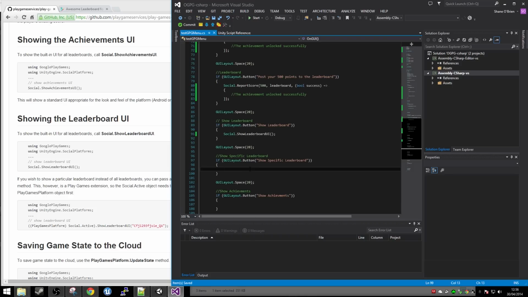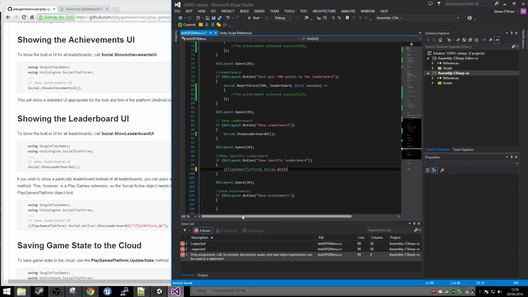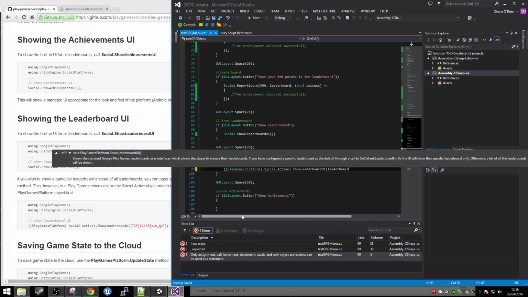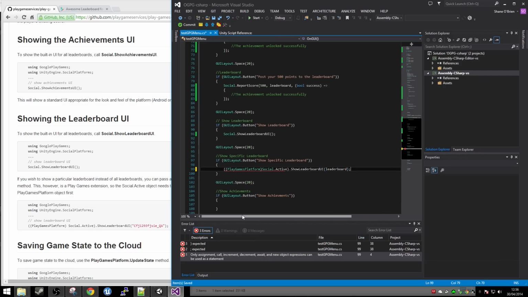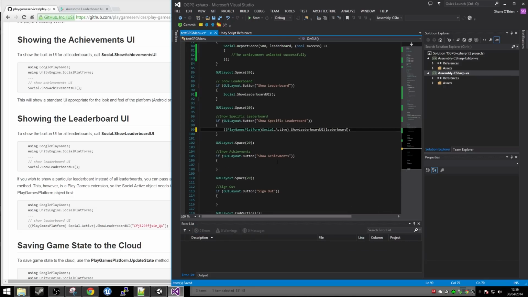And then if you want to show a particular leaderboard, again, you have to call the Play Games platform specifically. So PlayGamesPlatform.Instance.ShowLeaderboardUI, and then you type in the leaderboard string you want to specifically send the player to instead of showing them all the leaderboards, because you might only have one. And then we want to show the achievements. So again, that's Social.ShowAchievementsUI.